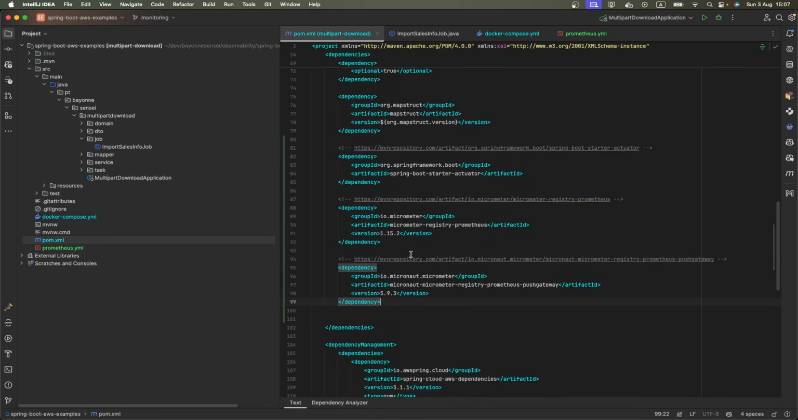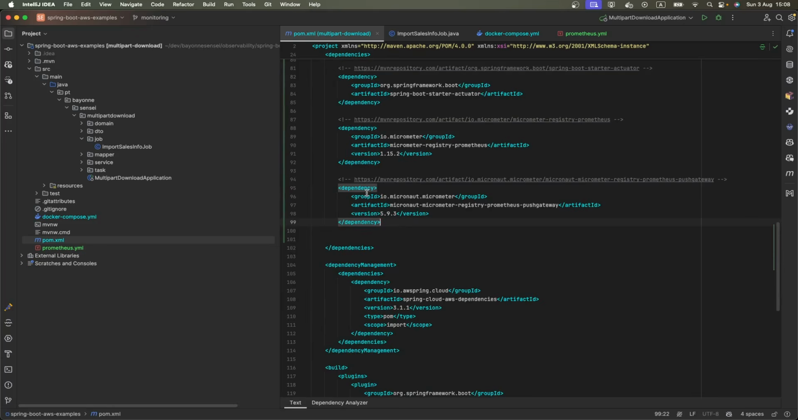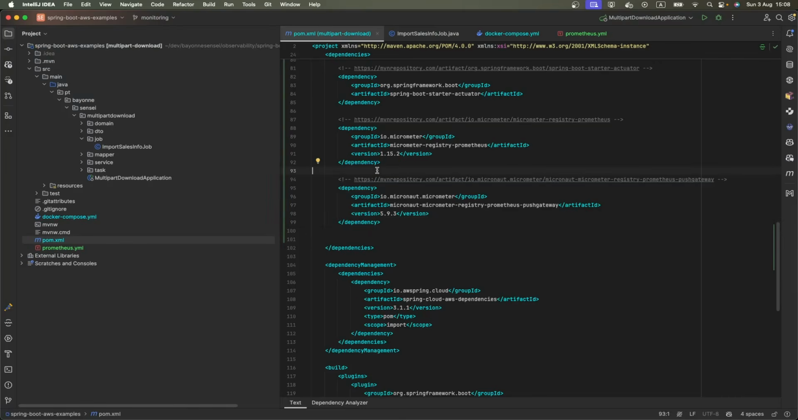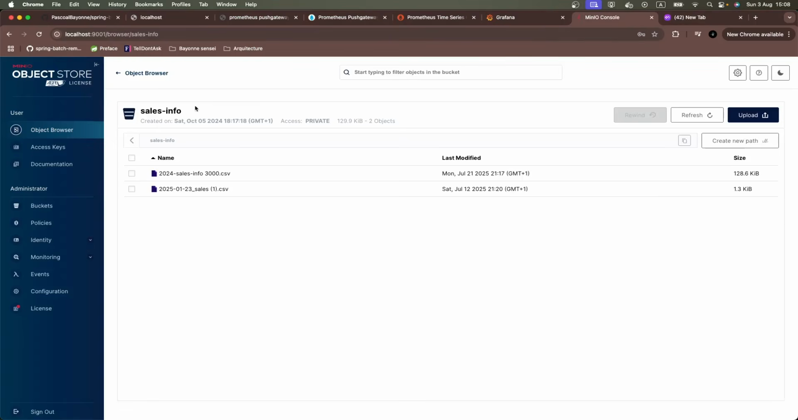So having that, now we can start testing. Let's go back to our browser. Let's take a look here. So we have here the Pushgateway working, right? So now, first thing that we need to do, let's test our application in order to see if it's working as we expect. But before that, we need to go to our min.io and let's check here.